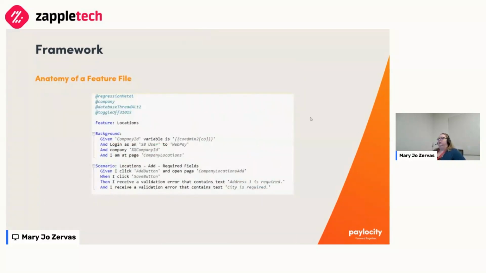So let me go into a little bit more detail about a feature file. The first thing is its name. It's always going to have a feature keyword with a name, so Locations, in this example. It's just a unique name to identify the feature. We map that to a requirement, essentially. You can call it whatever you want. It's free text.